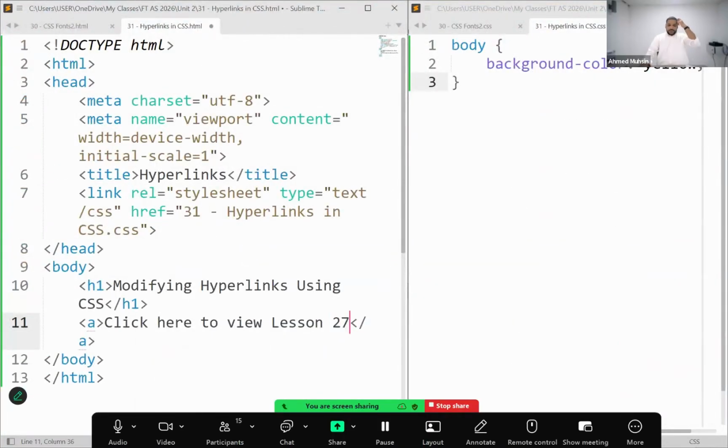Now, everybody, I want to connect this to lesson 27, one of our previous lessons. So what was the attribute we were using to connect it to a different destination? href, right? Hypertext reference. So inside this, we say href is equal to, and now mention the name of the file that you want to connect it to, or the URL or address of the destination that you want to send the user to.